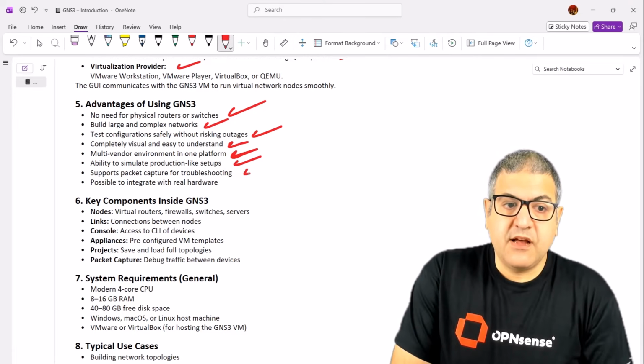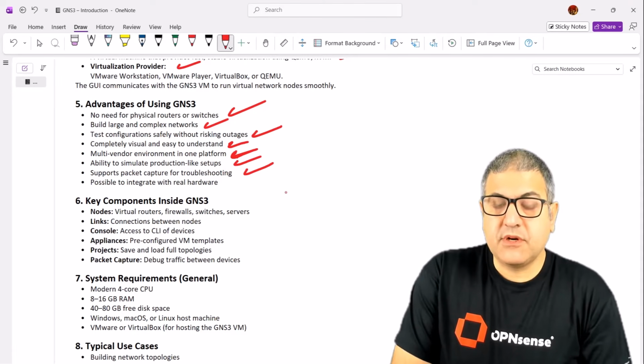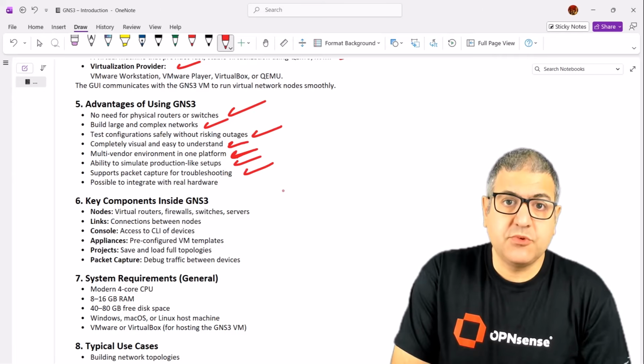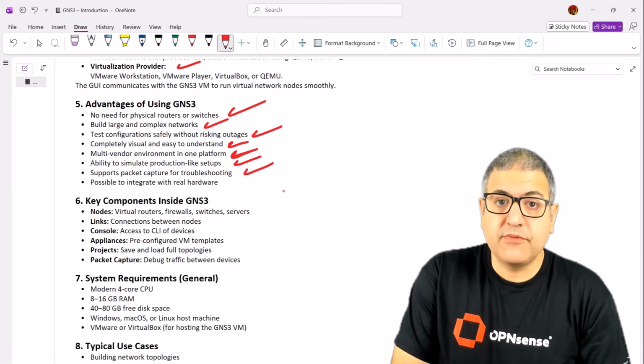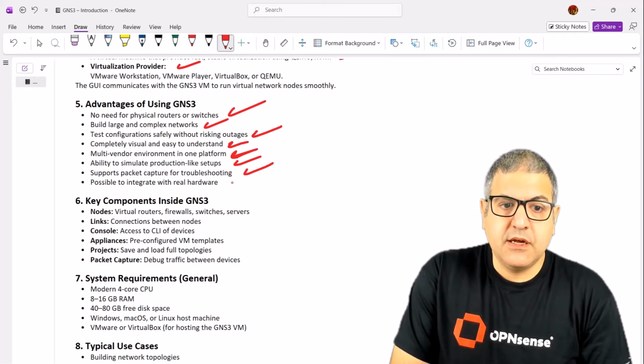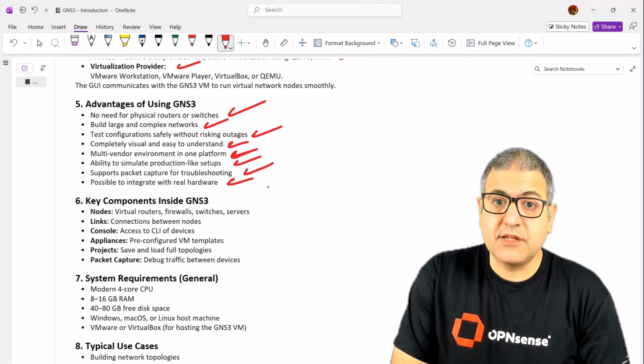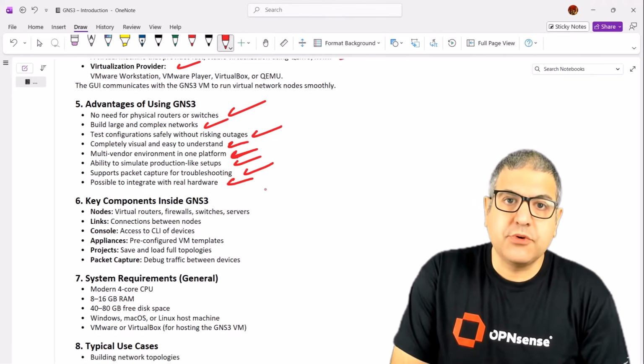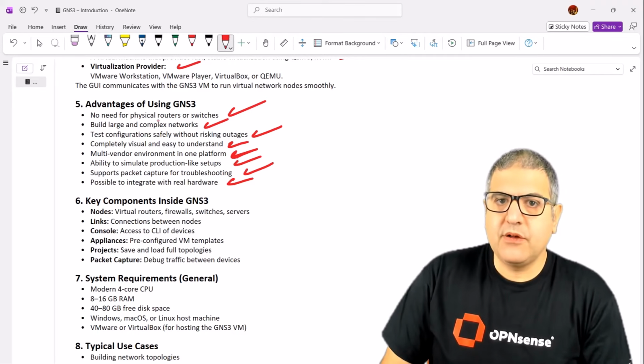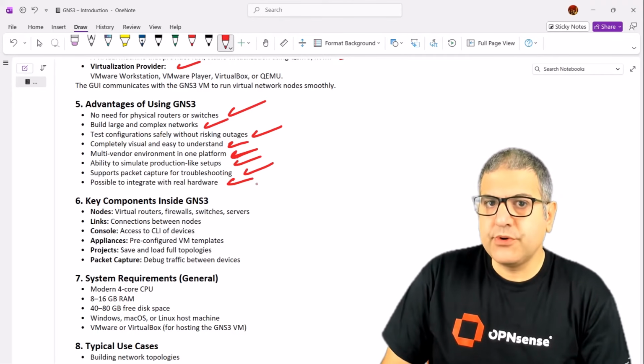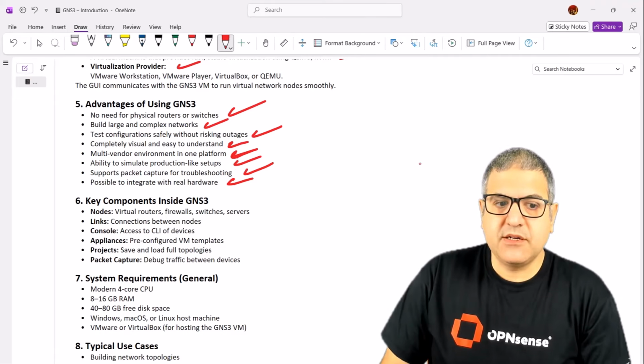And then you can have packet capturing for troubleshooting using Wireshark, which comes with GNS3. You can capture the traffic going from one router to another, for example, to do the troubleshooting. And it's possible to integrate with real hardware. That is very important: on GNS3, even though those hardware are virtual, you can also connect them to real hardware if you want. And I'm going to show you that when I do the lab, how to connect my real computer to the routers which are inside this GNS3.